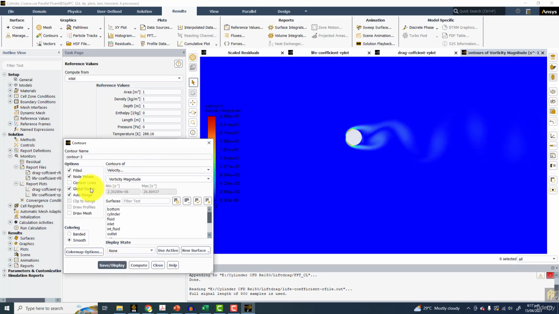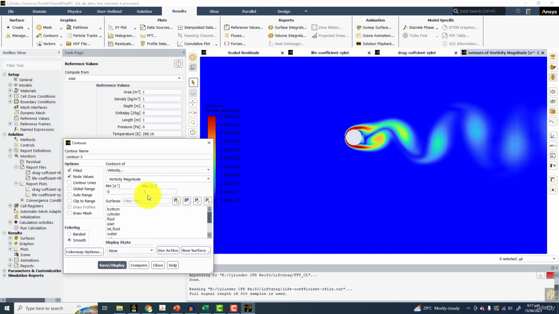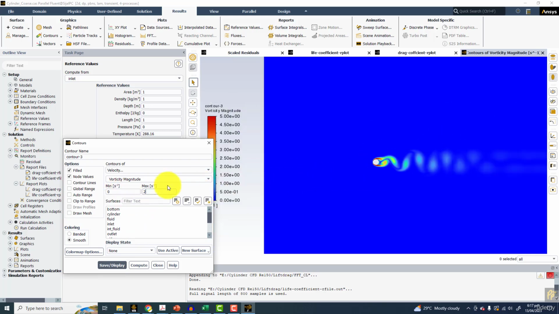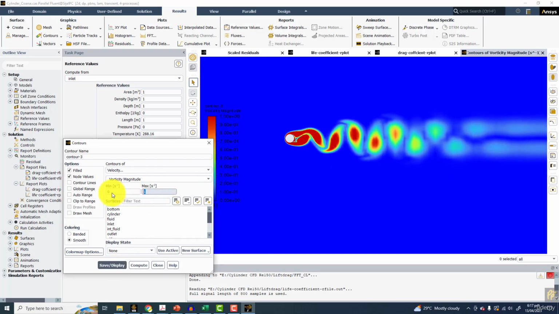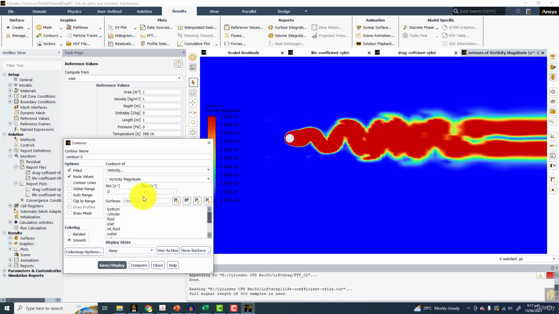Okay, so to see the vorticity, we have to reduce the values. So we can start with 10. If you don't get the vorticity, you can make it like 5. Then make it 2. And 1 would be very nice. And you can also try with 0.1 and see what happens. No, this is not okay.